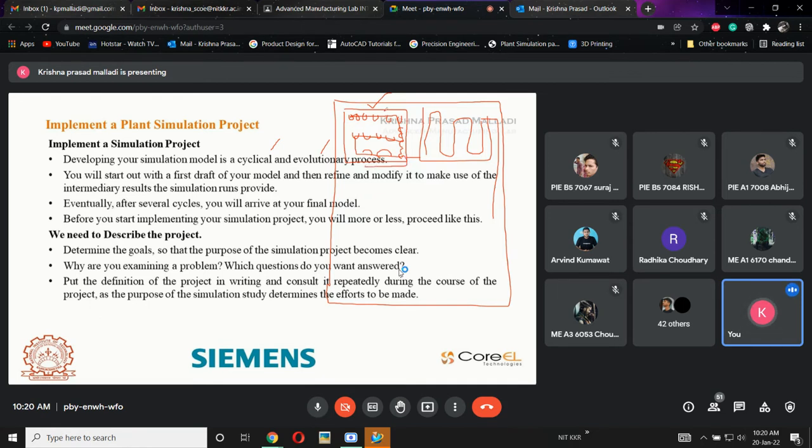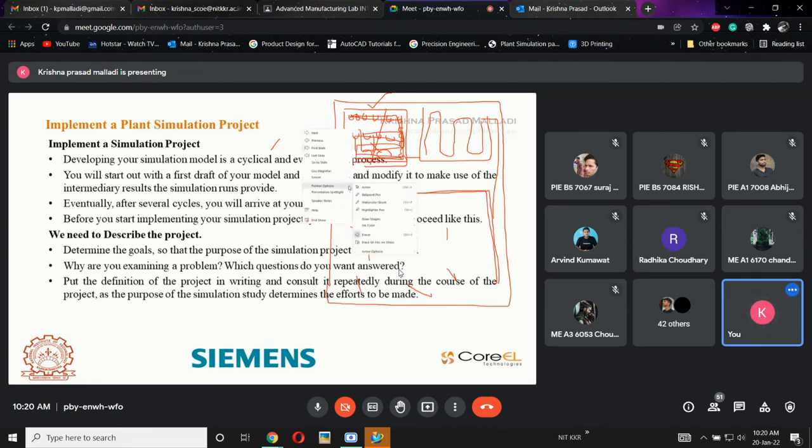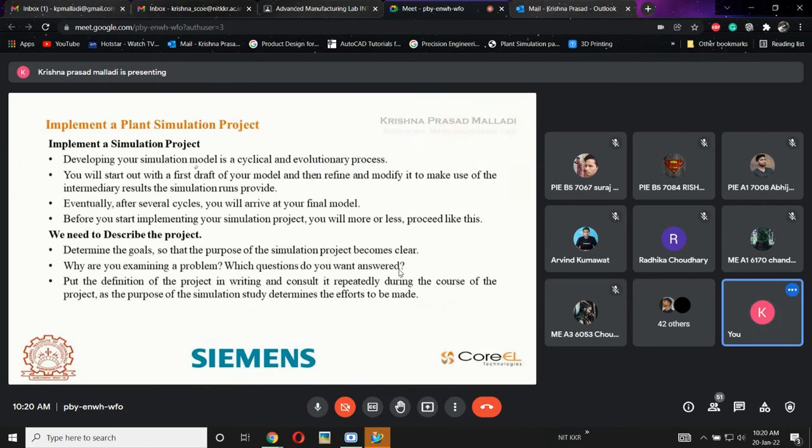Whereas if your previous model is like this, and you want to modify it, you have to modify the complete plant. This will be difficult for the industry. If it is a cyclical process like this, and you want to remove these or add like this, there will be only a limited number of machines that will be changed. This is acceptable. This is one of the key aspects of plant simulation. If you are modifying, or creating a newer one, this is called developing your simulation model.